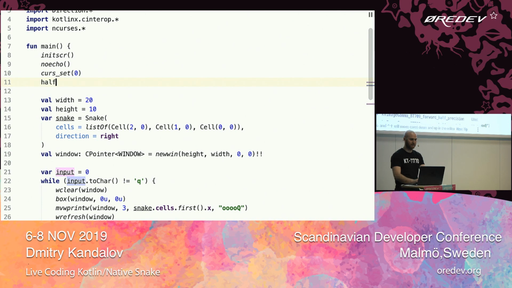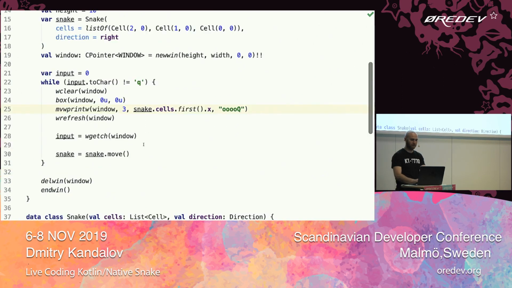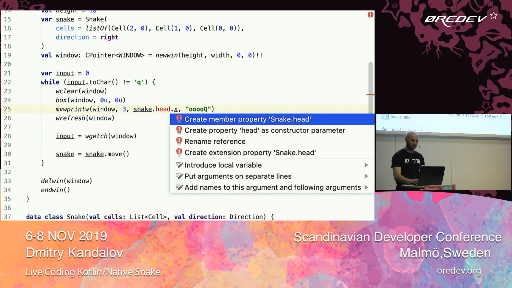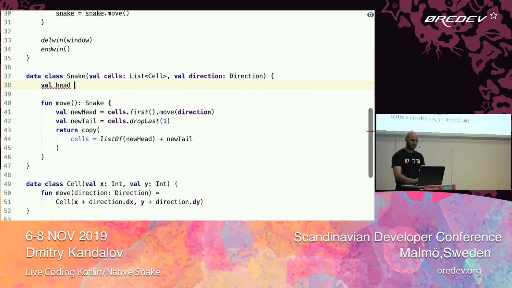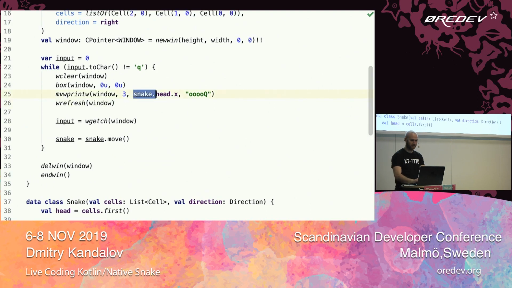To get around this, there is a function called half delay. It basically means that wget will, after 200 milliseconds, just return 0 if I don't type any keys. Right, and then we probably want to draw the snake properly. So instead of this, let's do head, and it's going to be a member property head. That's cells.first. This is also cells.first. And then we also want snake head.y here, right? So it properly paints the head.